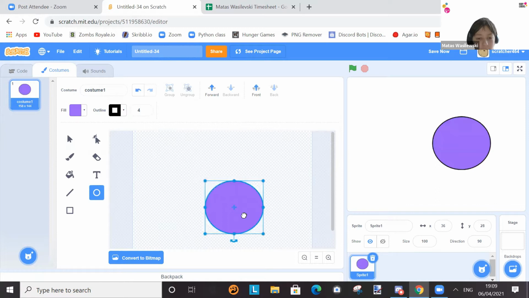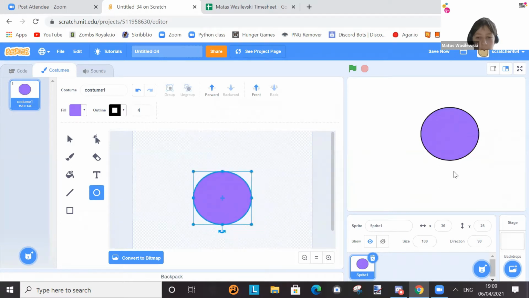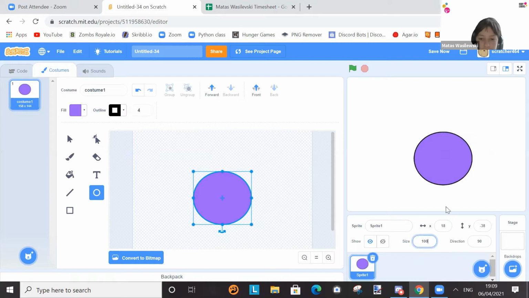Okay, we have a circle. And of course, this is way too big. So let's just change the size over here. You can also change the name. So let's call this money generator 1, because we're going to want to have different ones. Let's change the size to 25. Okay, maybe that's a bit too small. 50. Okay, we can do 50. So let's place it over here in the center.